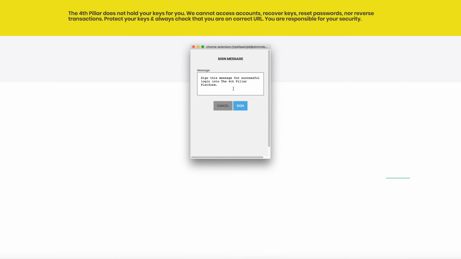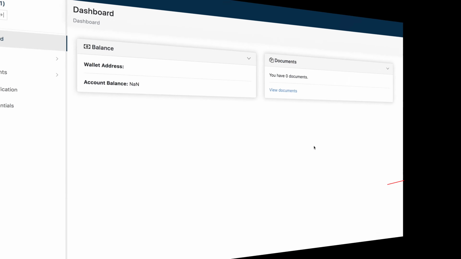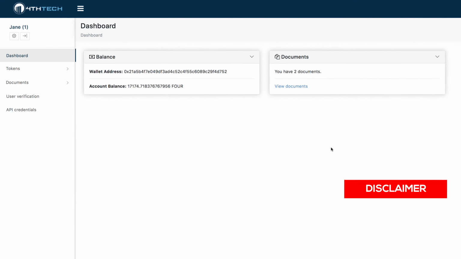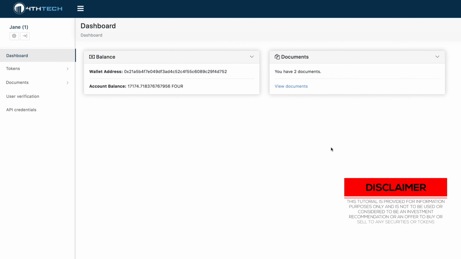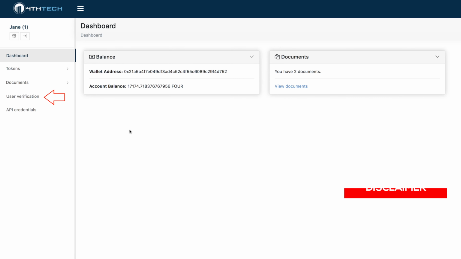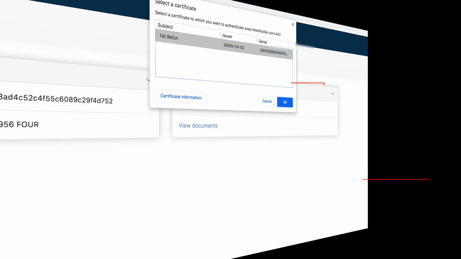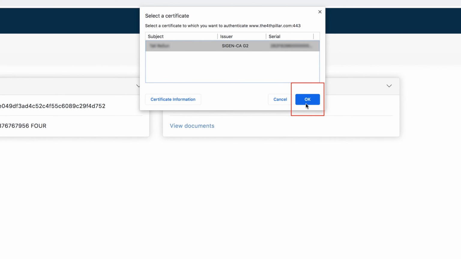After the successful login, the 4thtech application opens. The application menu appears on the left with a simple menu structure. Click on the User Verification tab reveals the pre-installed digital certificate. Review and confirm the certificate.